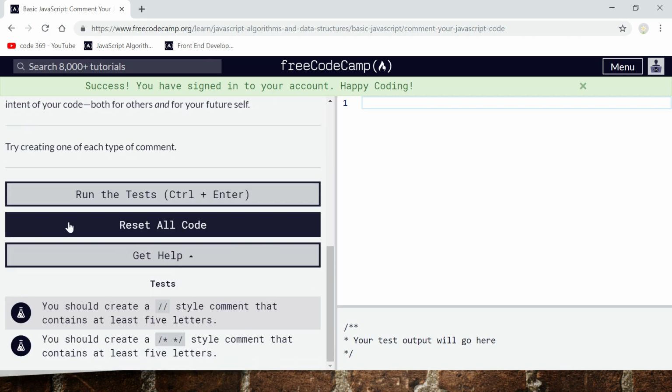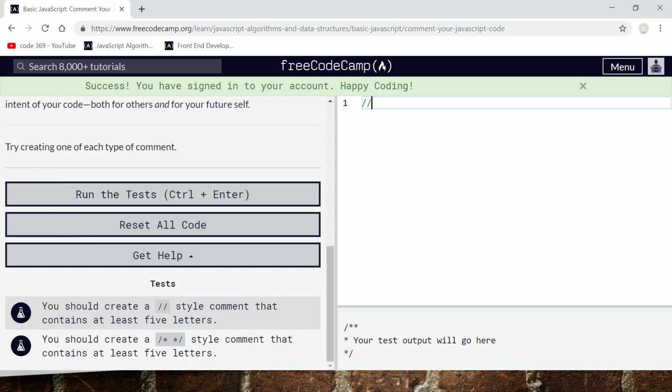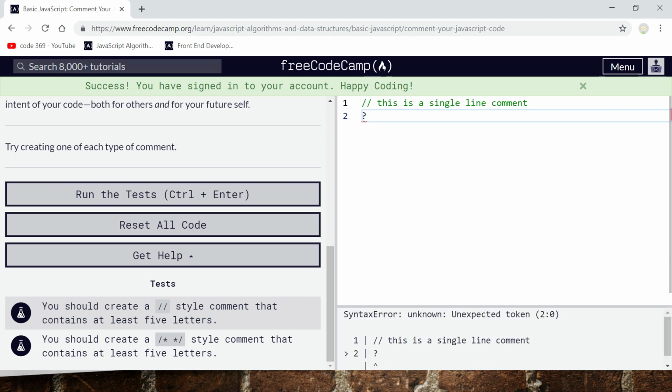What we have to do here is try creating one of each type of comment. Let us create an inline comment, the comment which is inserted only in a single line. This is a single line comment. Next we are going to create a multi-line comment. How to do that? Sorry, slash star.